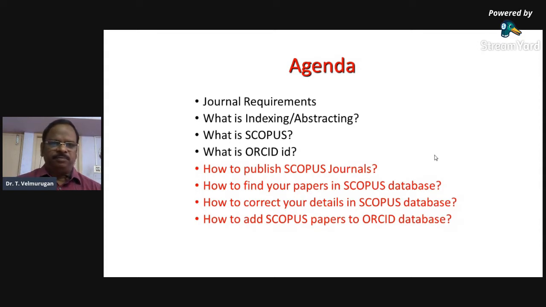In this session, first we have to discuss why we require journals. What are the journal requirements? Then what is the main area of indexing and abstracting services, which are carried out by all kinds of journals? And what is Scopus? What is AirSeed? These things we have to discuss.